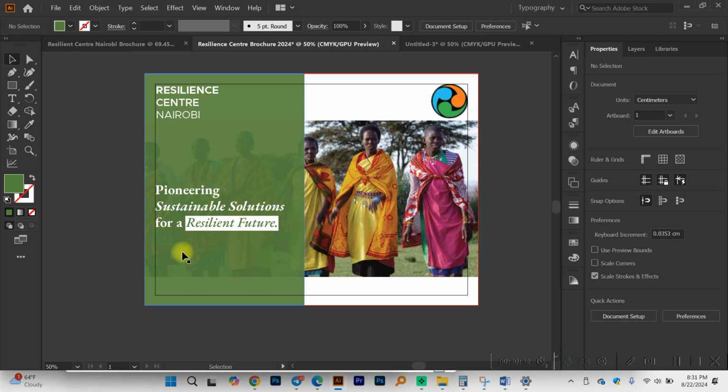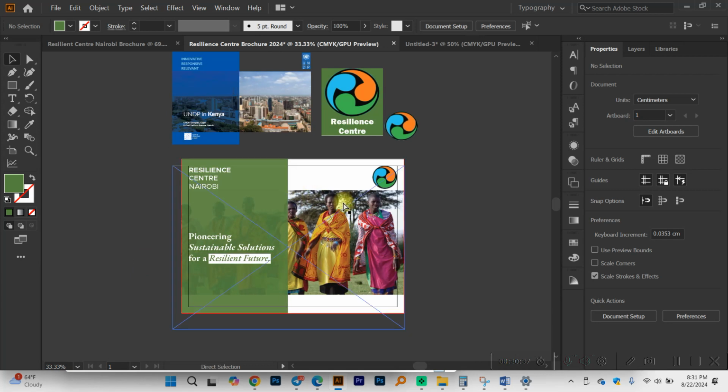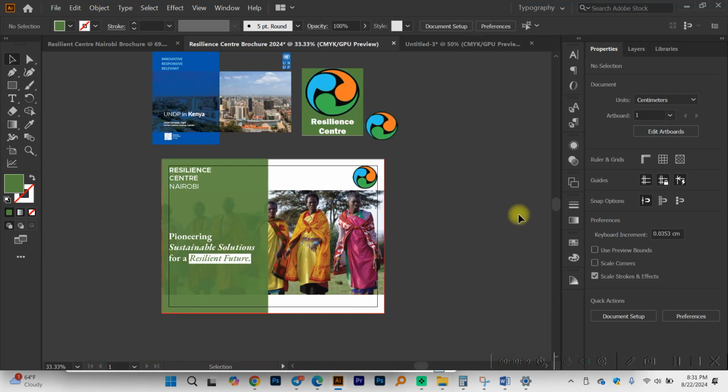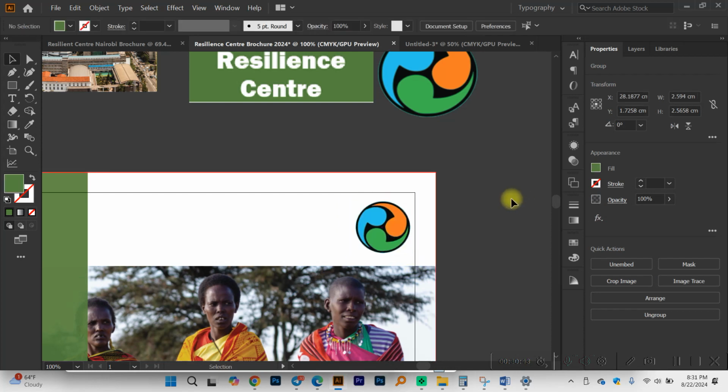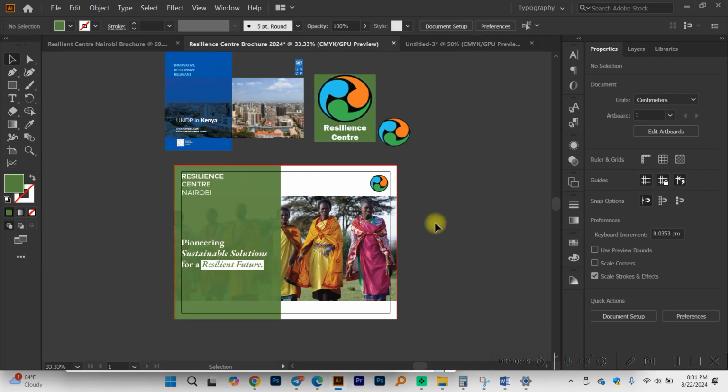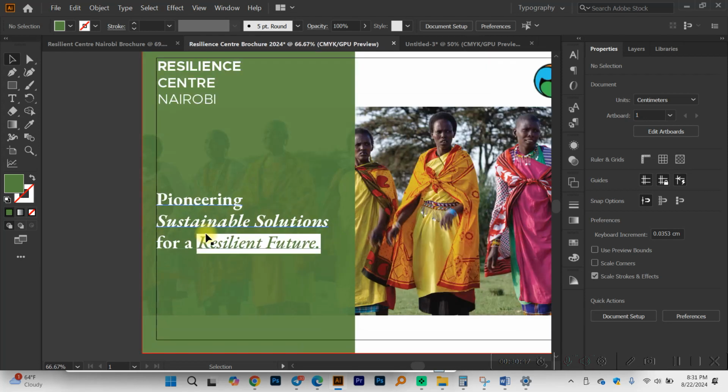Okay, so this is basically what we have as a very simple cover page, something to guide us. There are a lot of things you can actually do with this. But for now, I think this has worked so well. This one is good. We can resize the logo to make it a little bit smaller. So this is our cover page, very simple cover page.